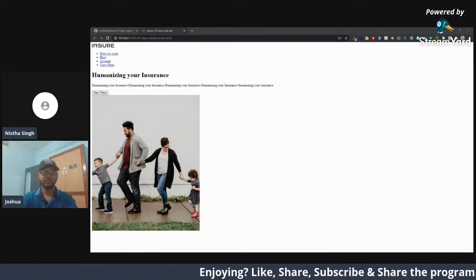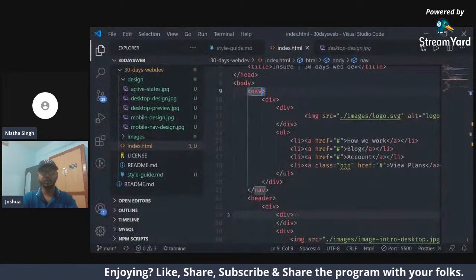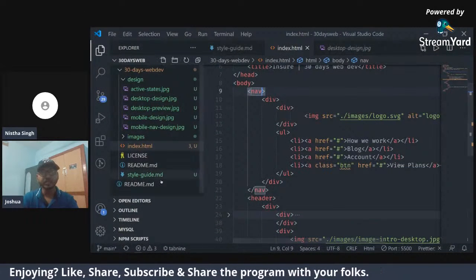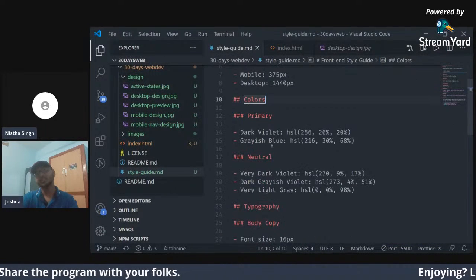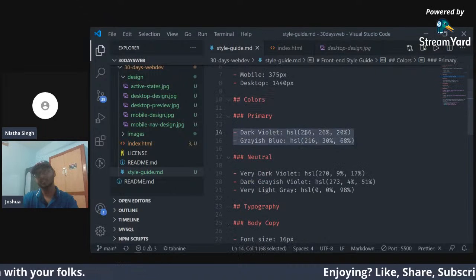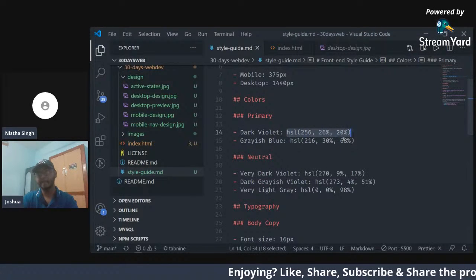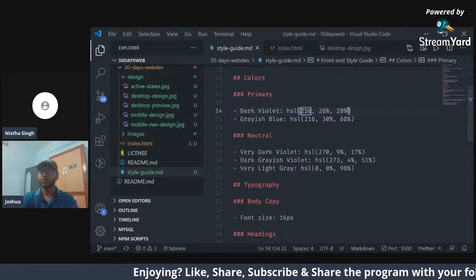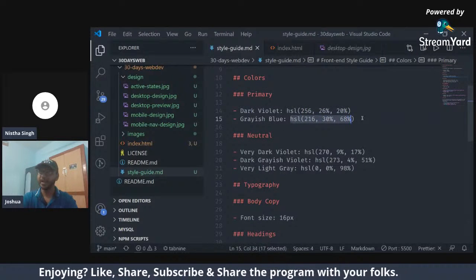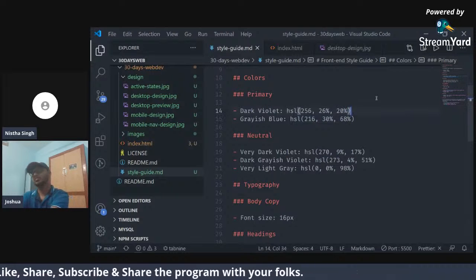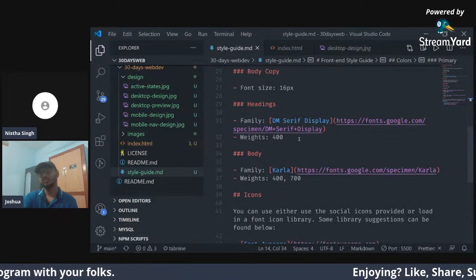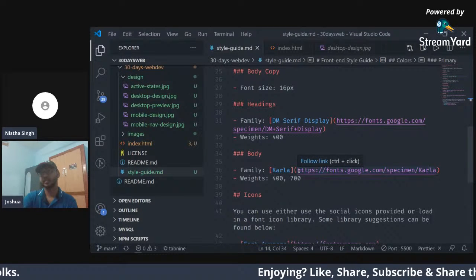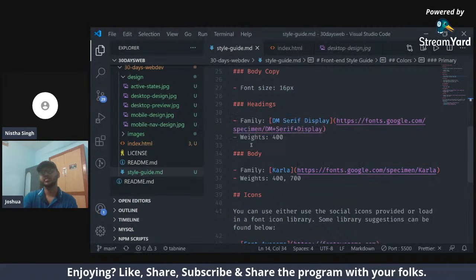We have to see the style guide. Okay, colors we didn't give. Primary, this one is the color code, and this is the dark violet, which is the background of the division below that, so nothing to do with the navbar. In the navbar we have to use this font. I think this is Karla, if I'm not wrong. So let's open this link.